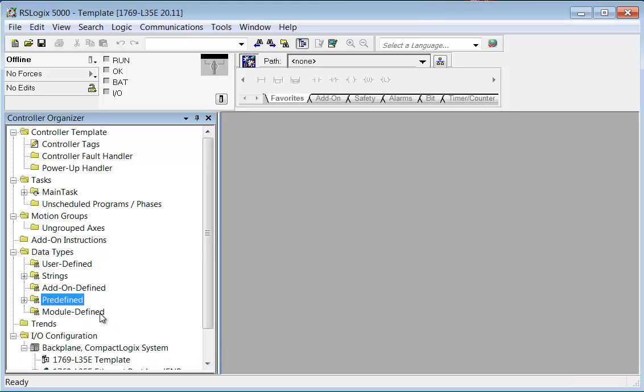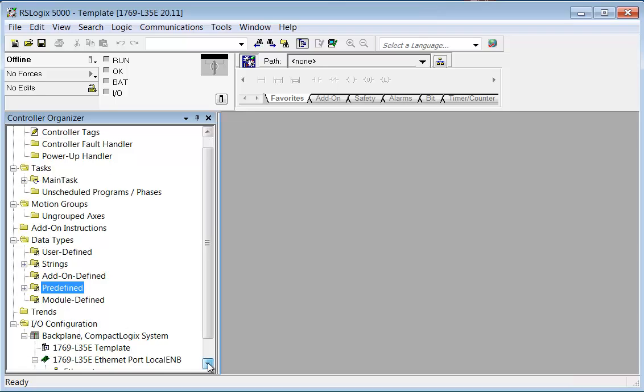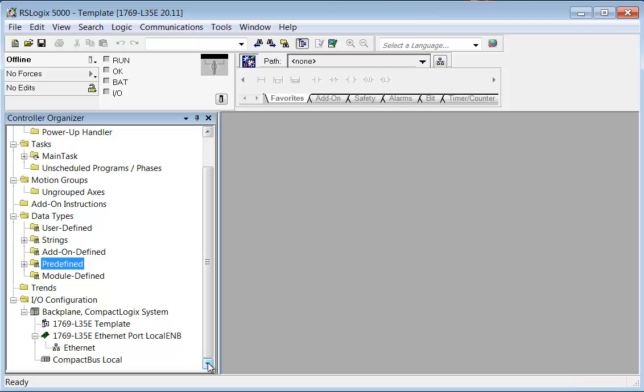Then there's module defined. Nothing will show up here. See, there's no plus sign. Nothing will show up here until you actually start adding modules. You'll see this in the project. Then, of course, trends. We have no trends, and here's our I/O configuration.